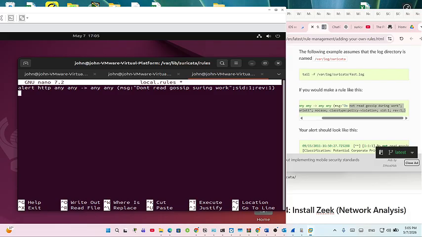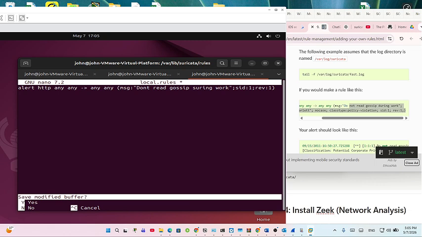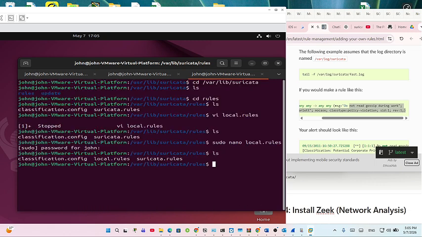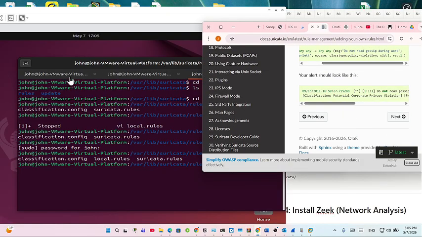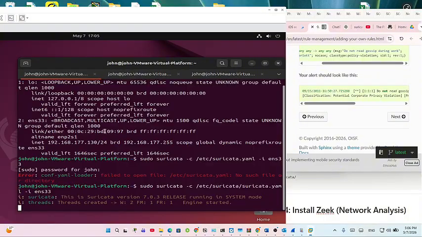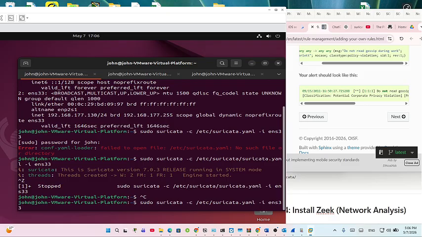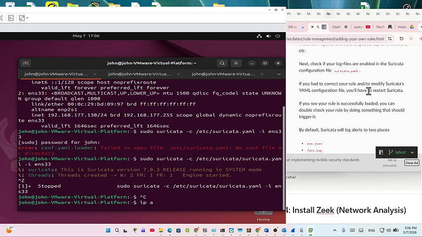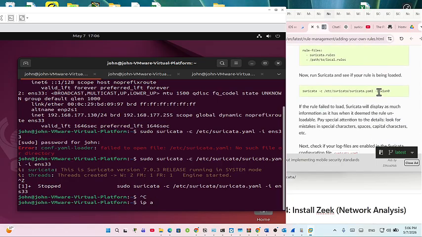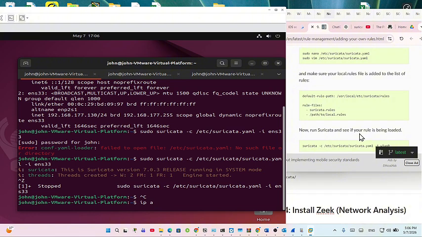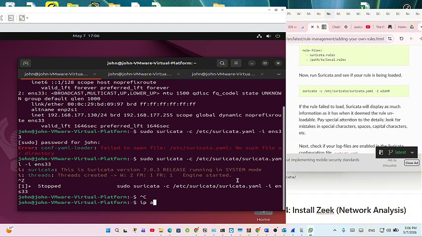Now what I will do is ls, yes, save this one. So ls, now we have local.rules. Okay. Now let's go to our previous Suricata terminal here. I think before running we are supposed to test. Yeah, before running this one we're supposed to test it. To test it we have to use the command to run Suricata to see if your rule is being loaded. Okay, that's the idea of this one.